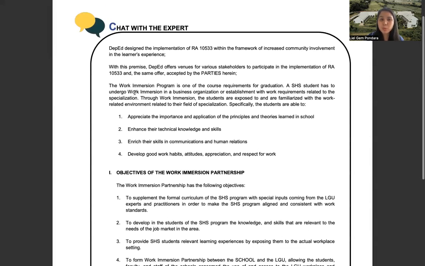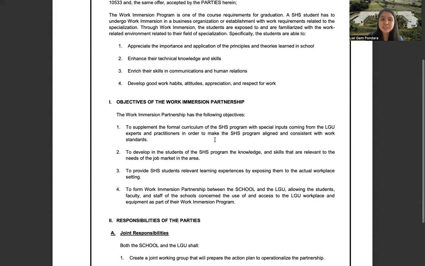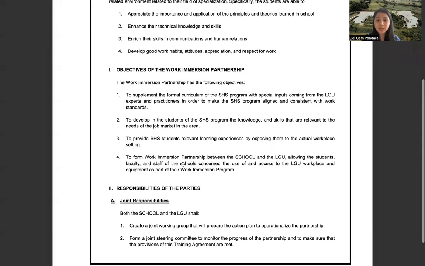In the first part of the MOA, you will see the description of the work immersion program and its objectives. The second is the objectives of the partnership. What are the objectives? First, to provide a supplementary experience for your curriculum. Second, for you to apply the knowledge and skills in your field of specialization. Third, to provide relevant experiences. And the last is to form a partnership between the corporation and the school.